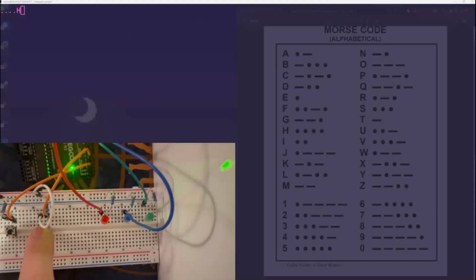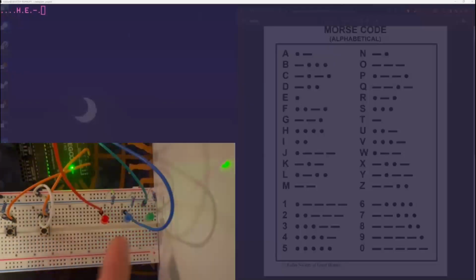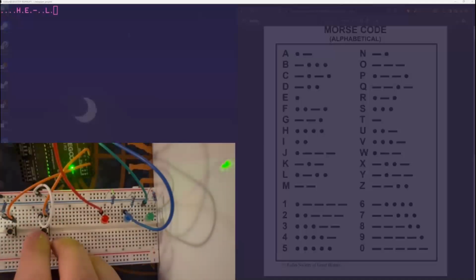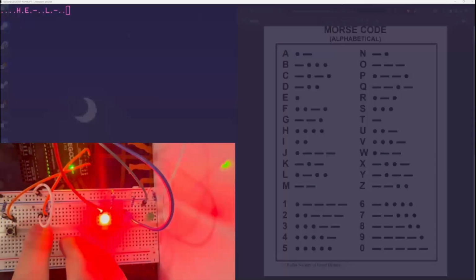I'm going to go kind of fast because I only have 3 more minutes before the screen recorder cuts me off. So the E is a singular dot, transmit. The L is going to be dot, dash. There's our first dash. You see the blue one lit up. 2 dots. And transmit, that's our L. I'm going to do that again. And then transmit, that's our L.